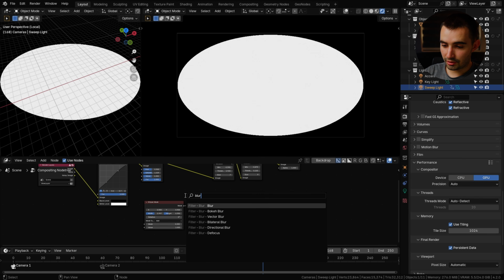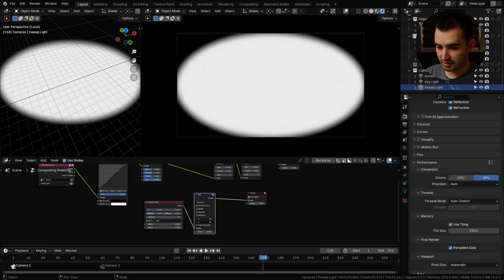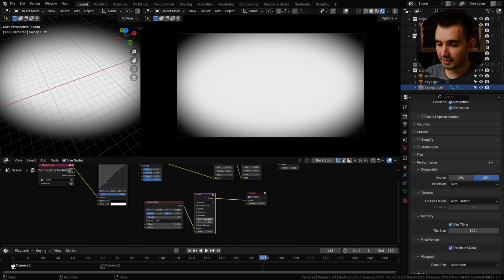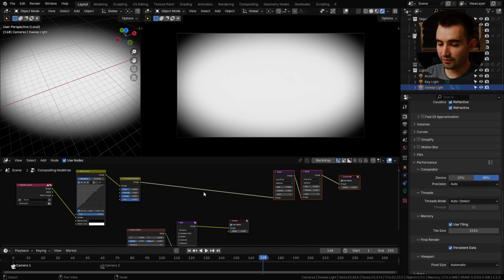Now let's add a blur node after it. Select both the X and Y and drag it out. So we have this smooth mask. Now we're going to use this as a mask to drive another RGB curve.